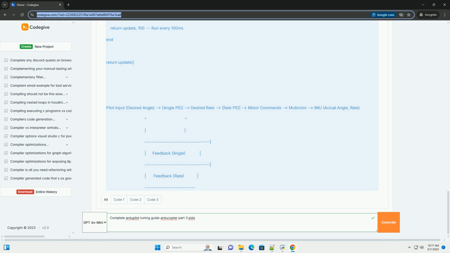Different flight modes: PID gains may need to be adjusted for different flight modes, for example stabilize, alt-hold, loiter, auto. Aggressive flight modes, like acro, often require higher gains.